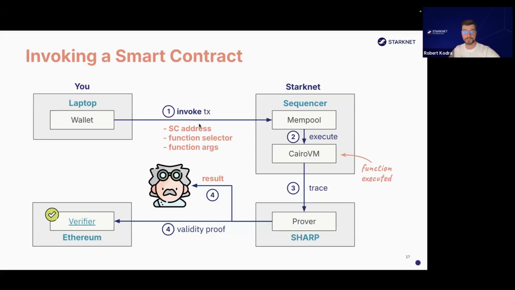What we have to pass in this invoke transaction is the smart contract address, right? We pass the function selector. So maybe this one will be the transfer function selector. And then we're going to pass the arguments for that particular function that we need to give. What happens is the same process. It goes to the mempool. Then from the mempool, it's being picked up by the sequencer.